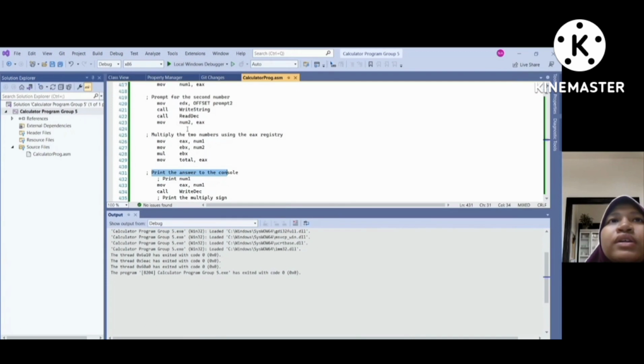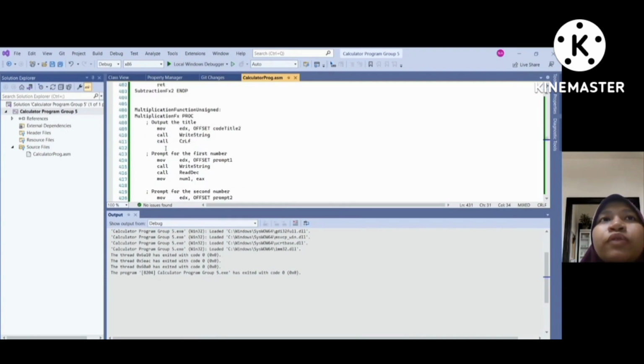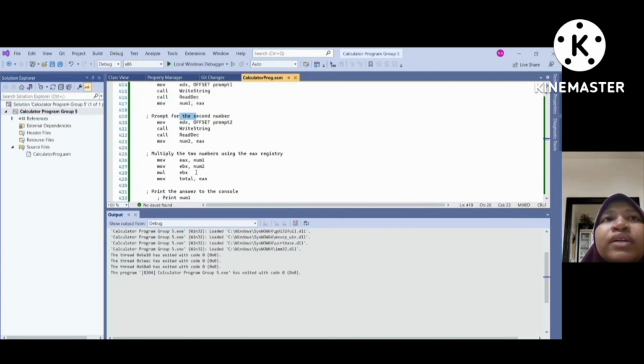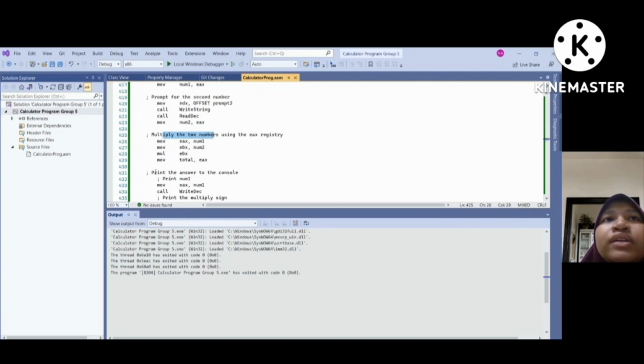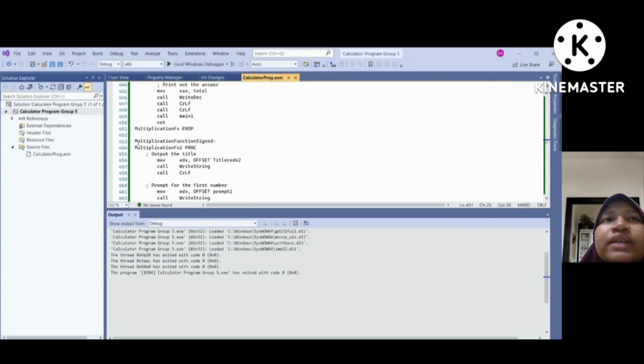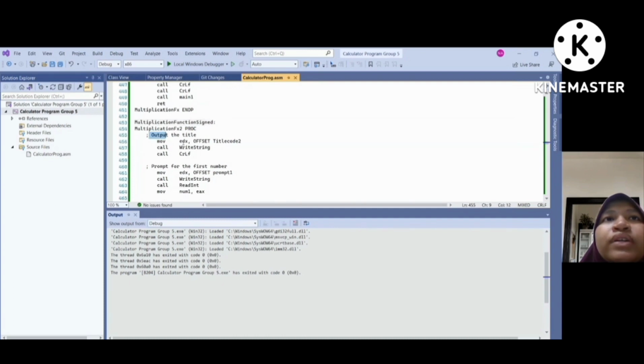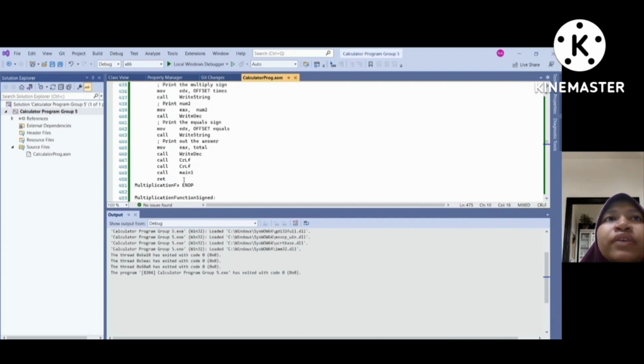And as for the code, as I explained before, you will put the title and prompt the first number, second number, and then it will do the calculation, and then it will print the answer to the console. And then the demo just now, the multiplication function for signed, it will output the title also, and then it will prompt the first number, the second number, and then we do the calculation using IMUL.